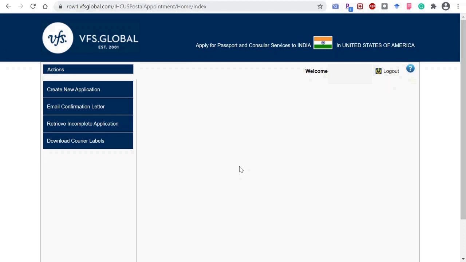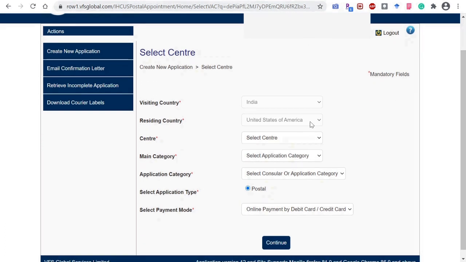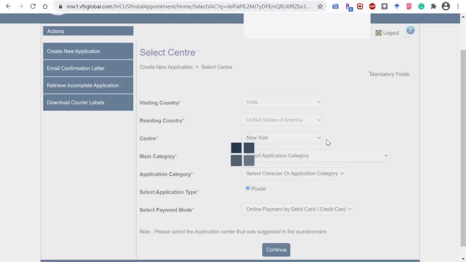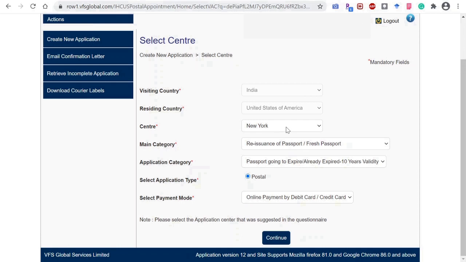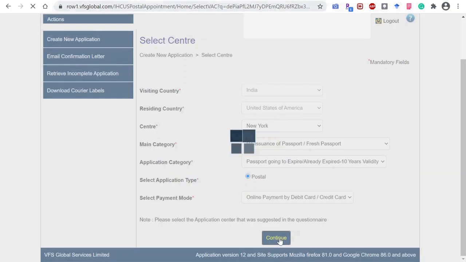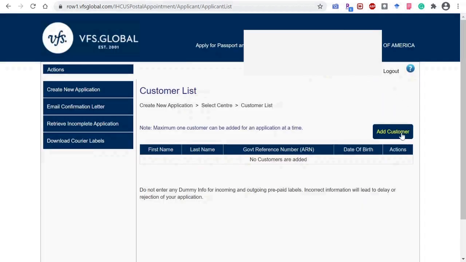Once you land on the VFS Global homepage, you need to click on create new application. Make sure you put visiting country as India, citing country as USA, center should be the same that you have given in the other application, reissue of the passport, about to expire and 10 years validity, and make sure you select the right mode of payment. Click on continue. Click on add customer.